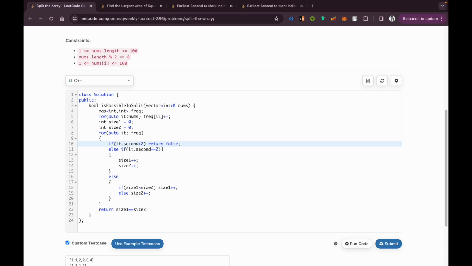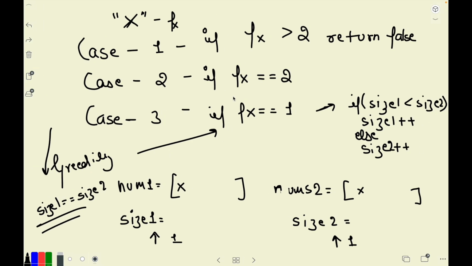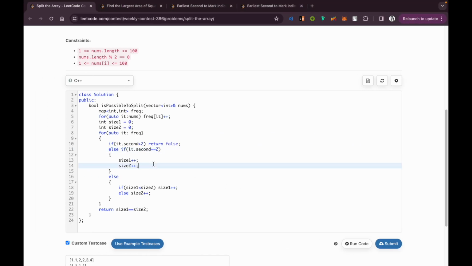I don't need to go forward because that violates my condition directly. And if that is not the case, then if it.second is equal to 2, because I need to balance both nums1 and nums2, I'll give x once over here and once over here. That means simultaneously I'll be increasing both sizes. So size 1 gets added on, size 2 gets added on. And if I go in the else part, that means it.second was equal to 1, and this became case 3. Now in this case, if size 1 is less than size 2, then I increment size 1 by 1. And if that is not the case, then I increment size 2 by 1.